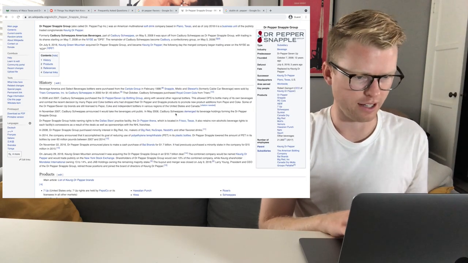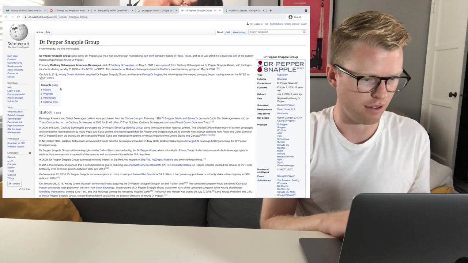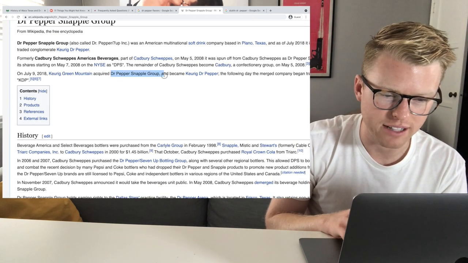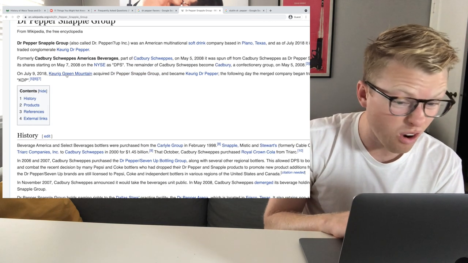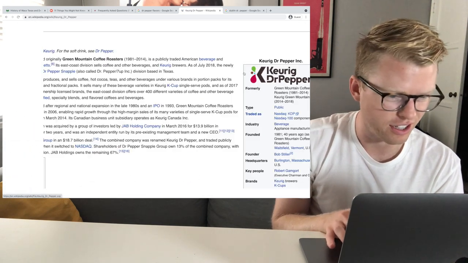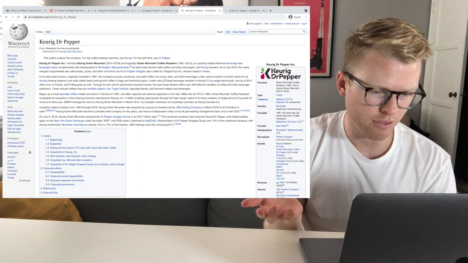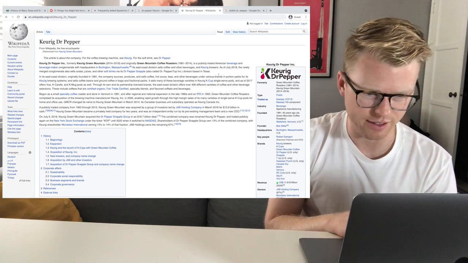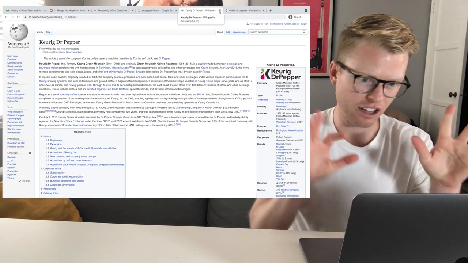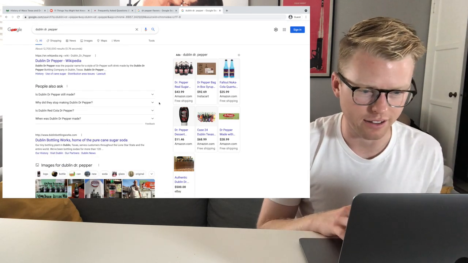They must be Keurig the coffee stuff. Oh, look at this. Keurig Green Mountain acquired Dr. Pepper Snapple Group. Wow, so Keurig took over Dr. Pepper. I like their logo. They have a cool kind of vintagey logo. Yeah, so of course, this is the Keurig Brewing System, Keurig K-Cup company. All right, enough of that. That's the big conglomerate stuff. We can get into that later forever.